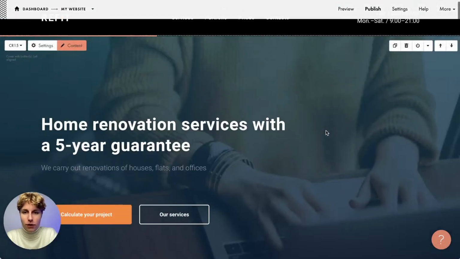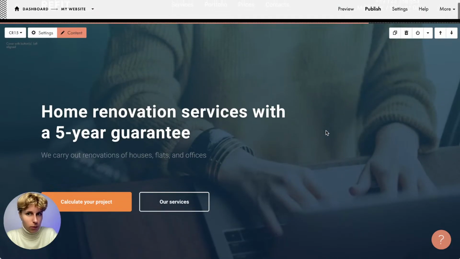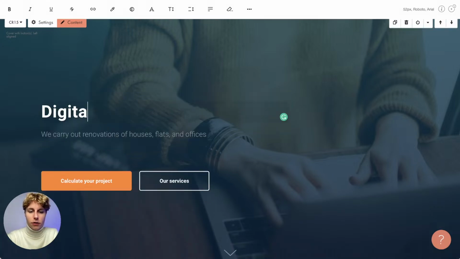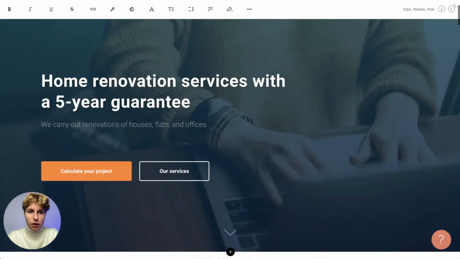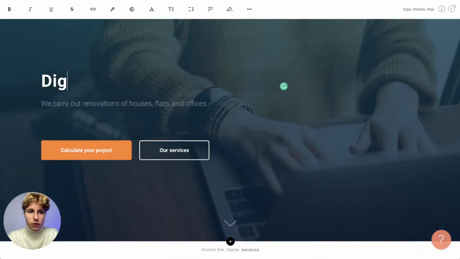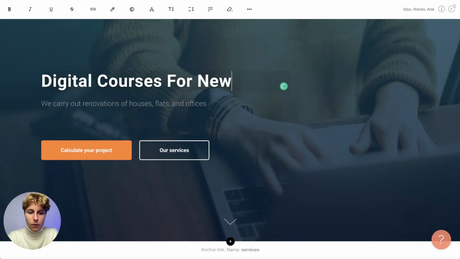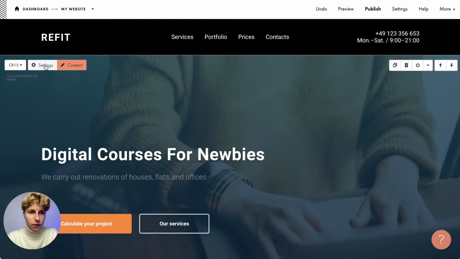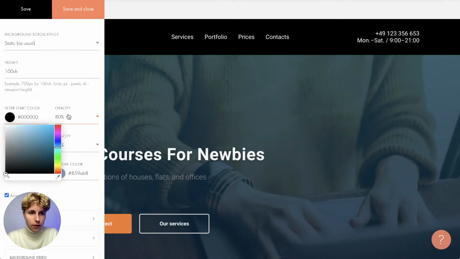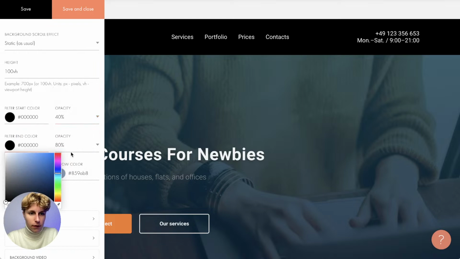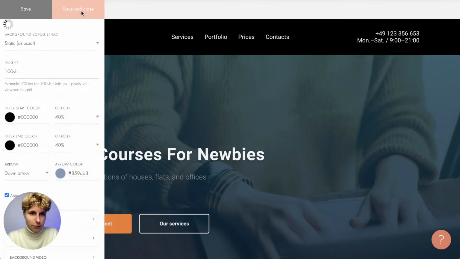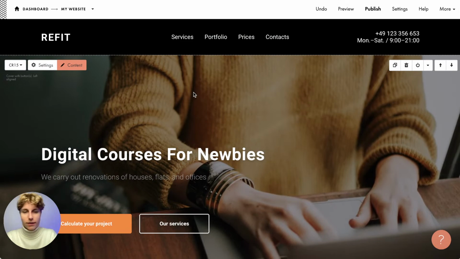I will show you how to change the background picture in a quicker way. I just drag and drop it here, and I wait till it's uploaded. I will change the title in the meantime: Digital courses for newbies, right? Change the filter, and we're ready to publish. Yep, so this is more or less what we had.